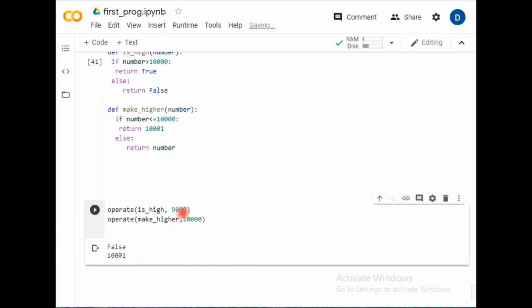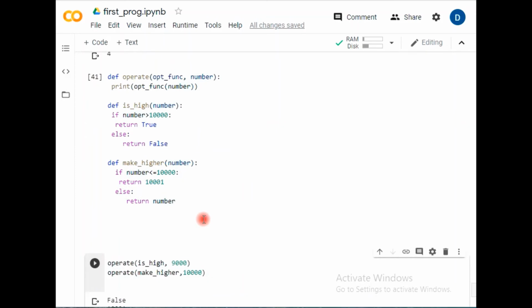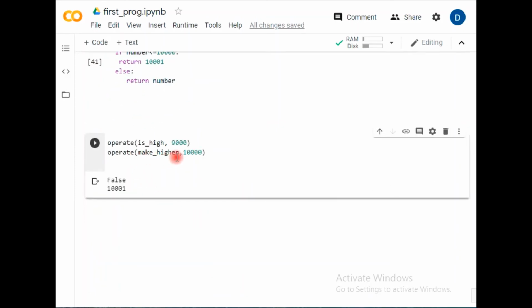So checking this condition, this 9,000 is now a false condition, it is giving the answer false, and 10,000 is incremented by 1. So the two different functions are simultaneously called through this operate is high. And what is our operate? Operate is the defined function here, and it has been defined into two categories. First, the name of the function, whatever function name you are giving, and the second is your number. So this is being called up here.